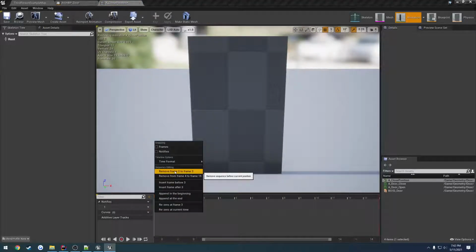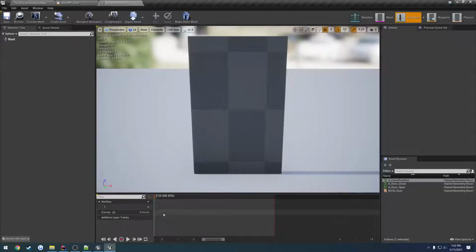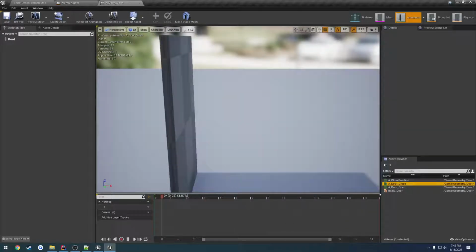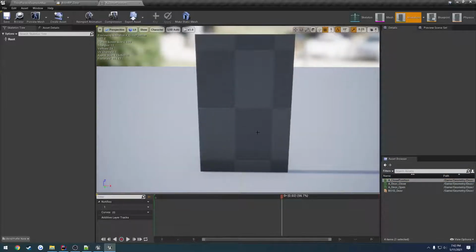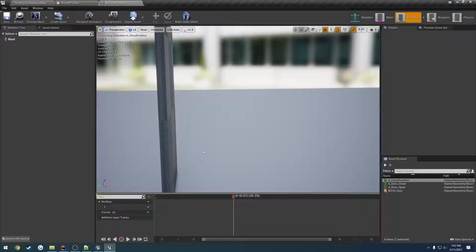Right click. And we're going to remove from frame 4 to frame 15. And then remove the remaining frames, frame 2 to frame 5. Remove from frame 1 to frame 2. So we just have this, and that's all we need. So now we can save it. So we look at close position, and this is the only animation we have. It does not actually move. So here's our closed.